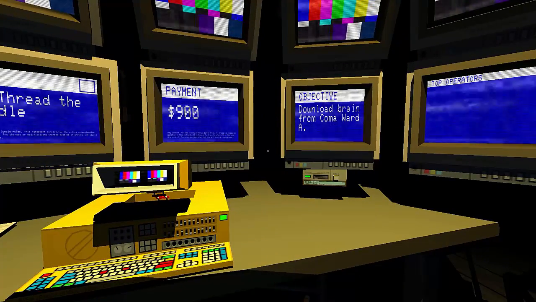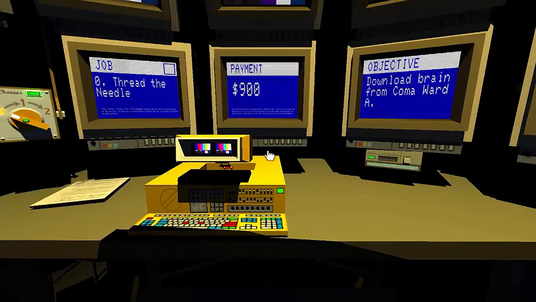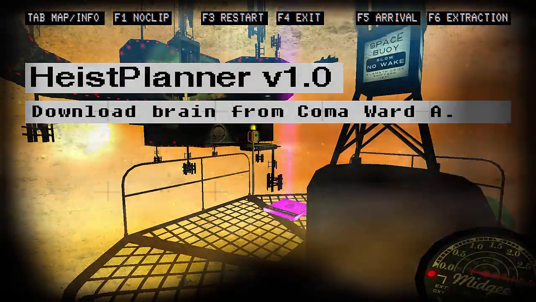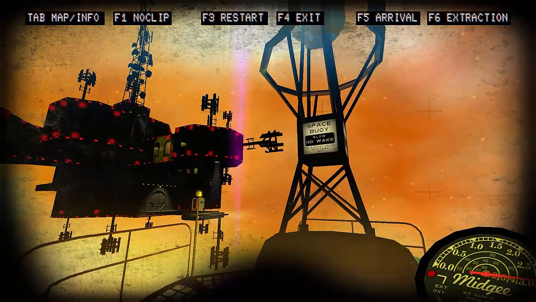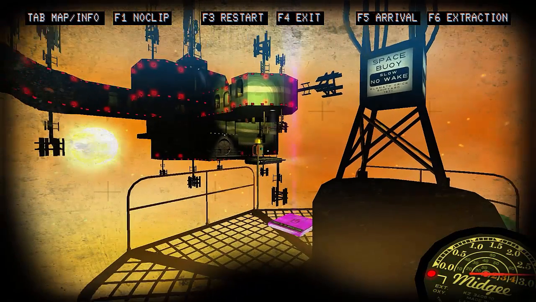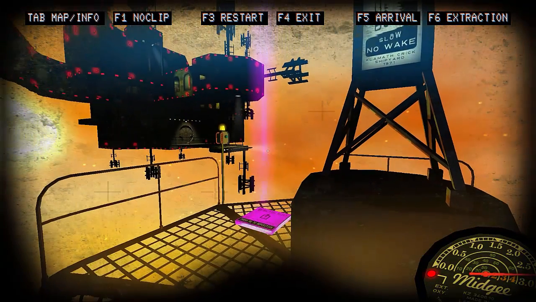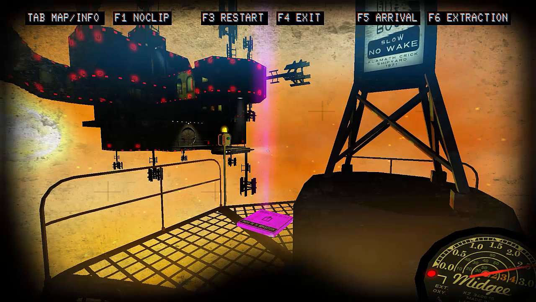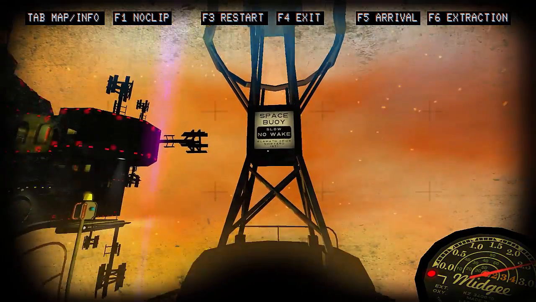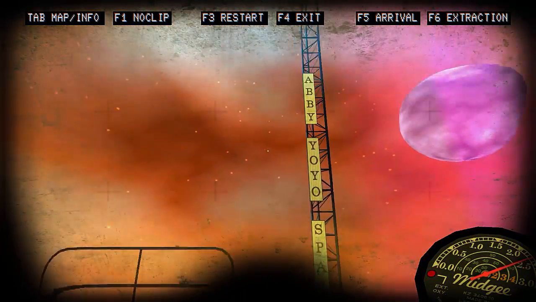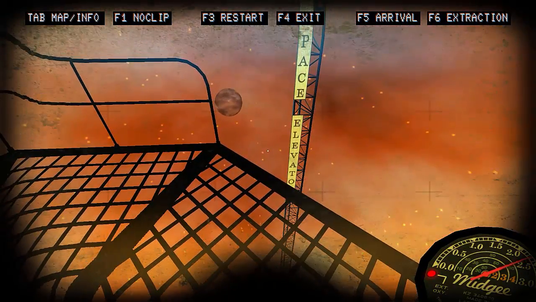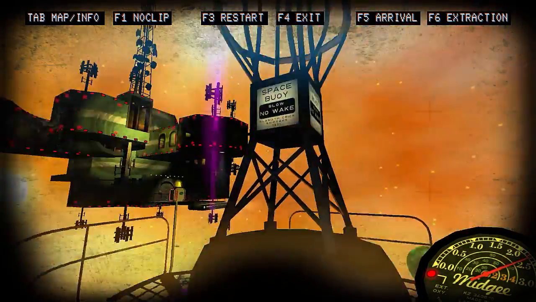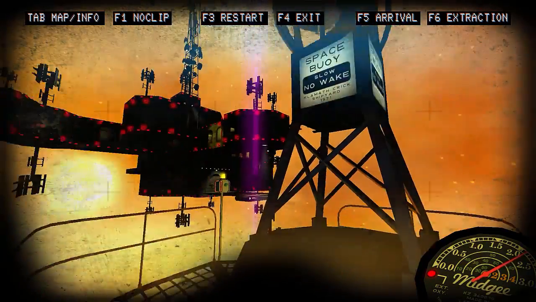Alright, so we need to download Brain from Coma Ward A. Let's go ahead and get into it. Okay. As you can see, we are in a different kind of setting. We have a thing called a Midgey KZ 3, and it says extended or external oxygen, so this is an oxygen mask that we're wearing, or we're in space. Abby yo-yo space elevator. This is a space buoy, it's saying, since 1971.